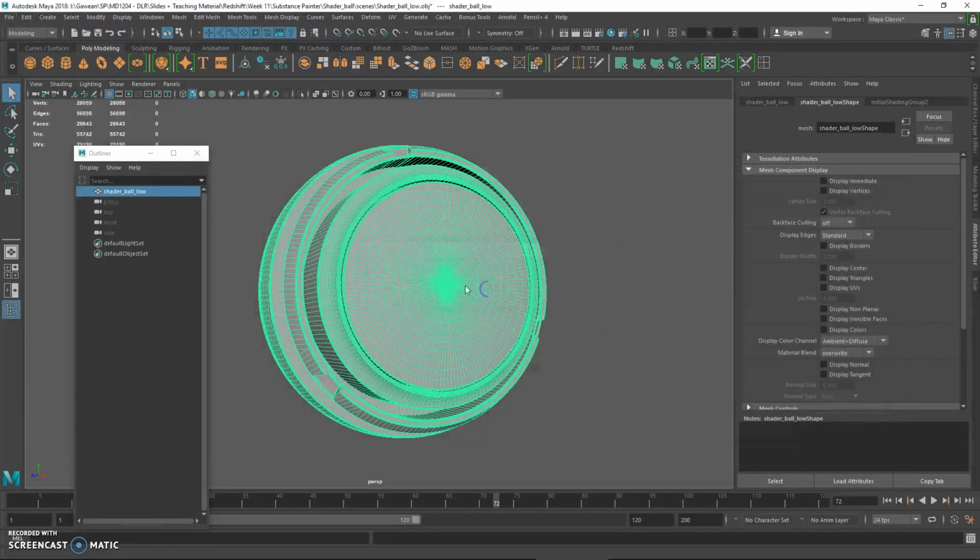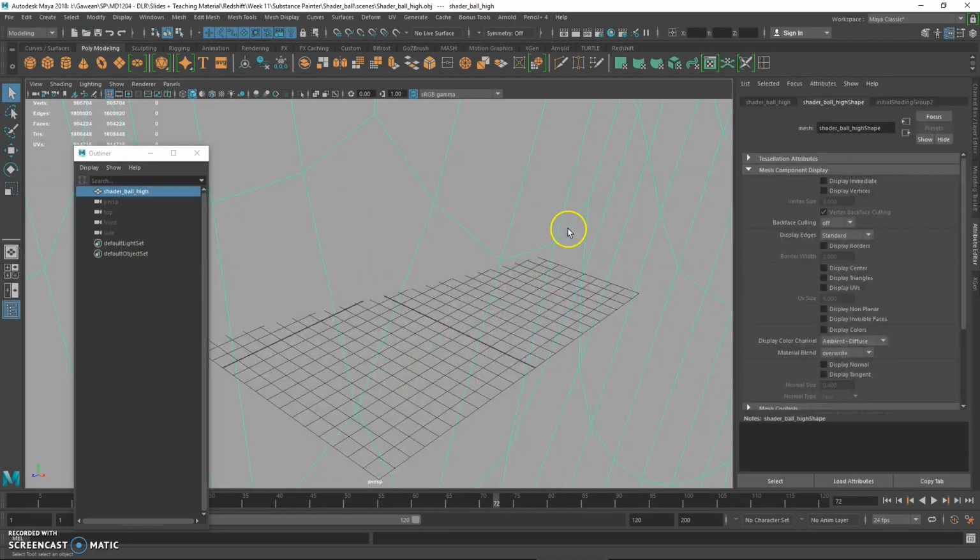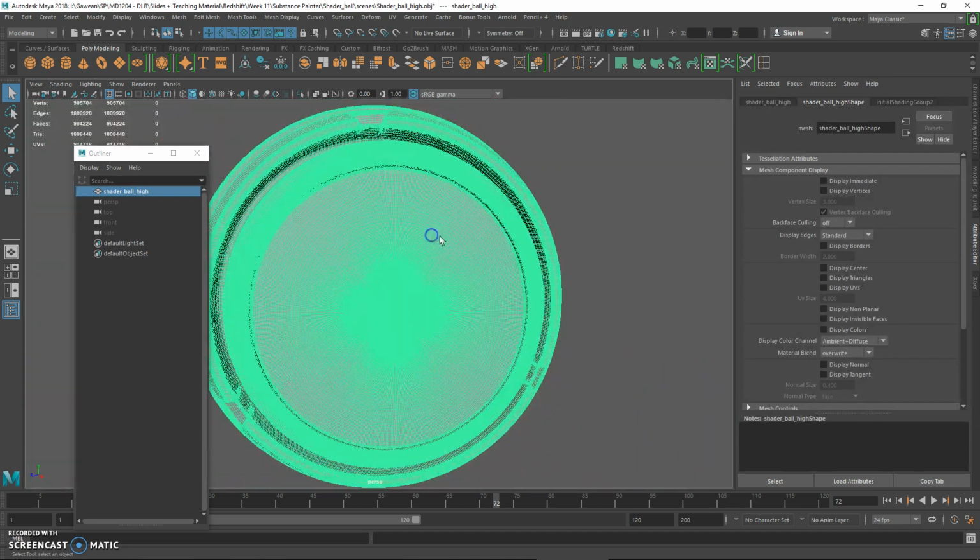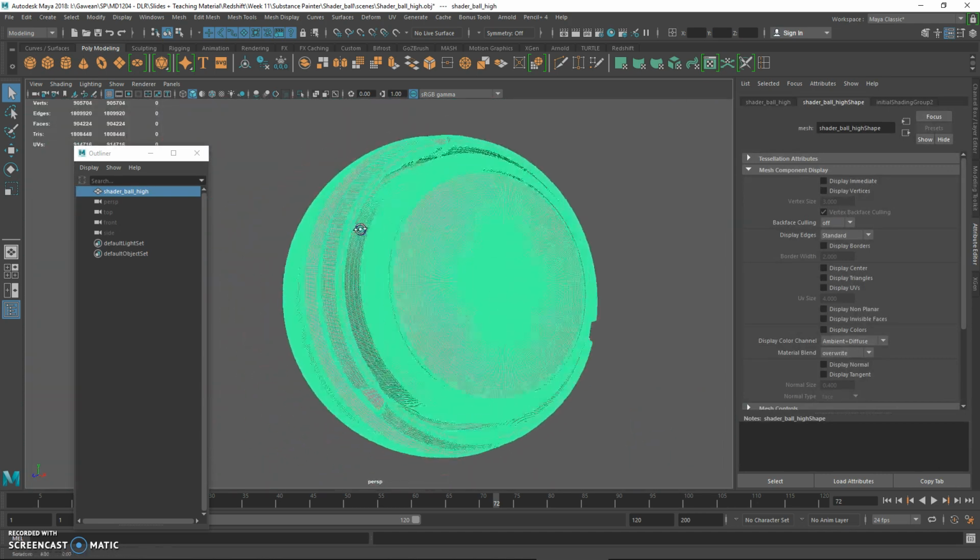This is the same exact shadable, but it just has more subdivision. So let's wait a bit. As you can see, this is the high-res version of the shadable, and I put a suffix of _high to represent that it's the high-res version of the shadable.